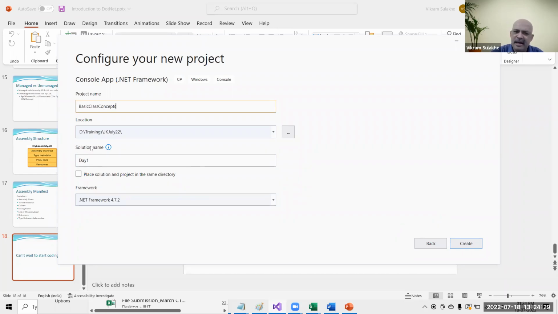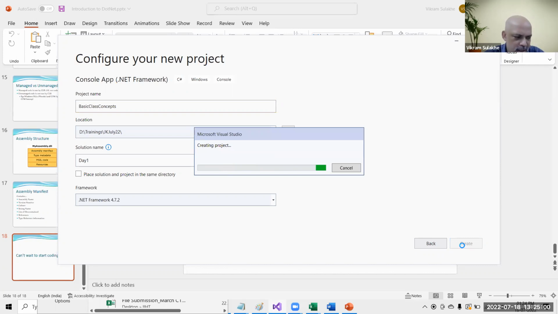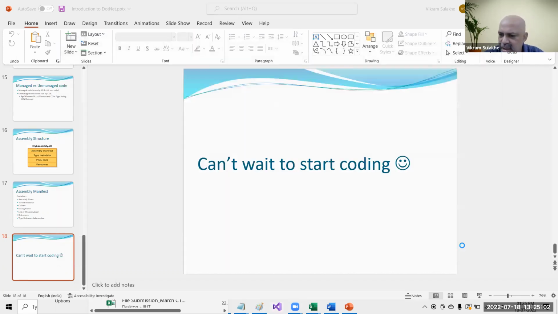So where would this be created? It will be created, in my case, d:/trainings JK July 22/Day 1. And under that Day 1, there'll be another folder called Basic Class Concepts. All right. You'll also have a .sln file called day1.sln and a project file called Basic Class Concepts.csproj. So those are the files that you need to open and create. Right. So it takes a couple of seconds to create the project.